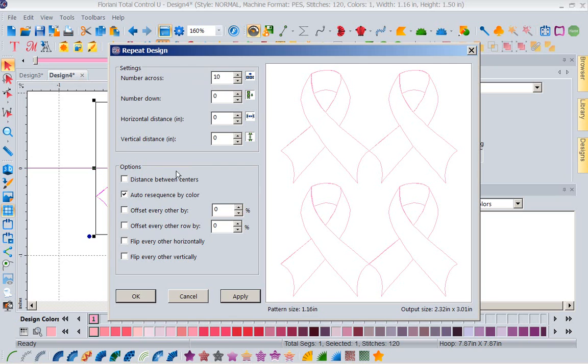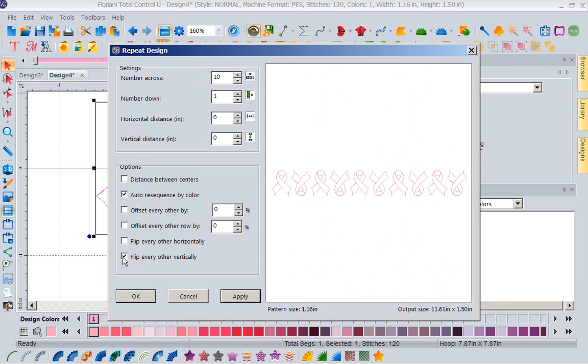Now that I've got 10 across, I'm going to come down and look at my options. What are my options here? Well, I want to flip every other one vertically. Now, do you see how we've got this? So now we have 10 across and we flipped half of them at one time. So now I'm going to apply and say OK. So now those are going to appear on screen for me.